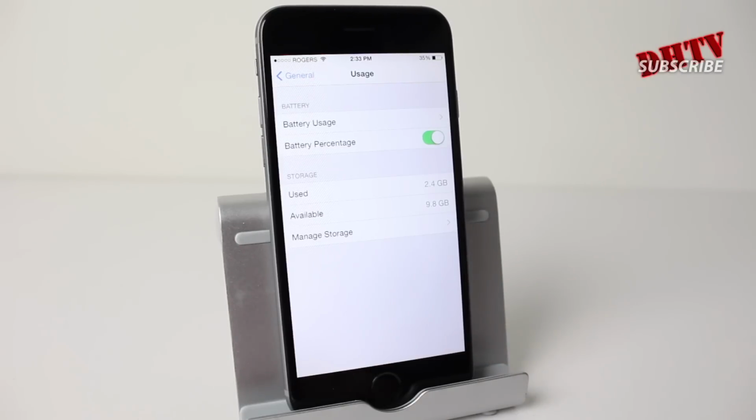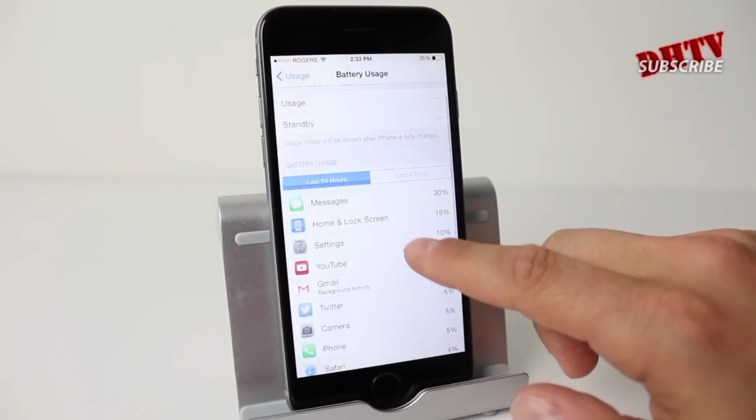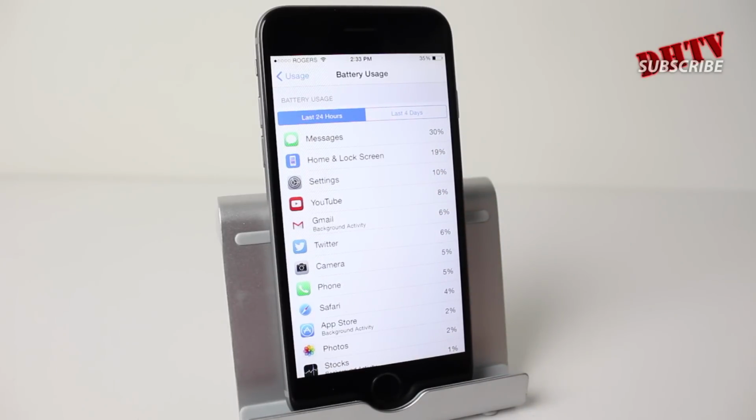So if you prefer to track your usage a little bit more, you'd want to turn on the battery percentage. Now in this same area here, tracking your battery usage is always important. So if you tap on battery usage here, you can actually see what applications are burning through your battery more than others. So in the last 24 hours, my messages, home, and lock screen have been burning through my battery usage.